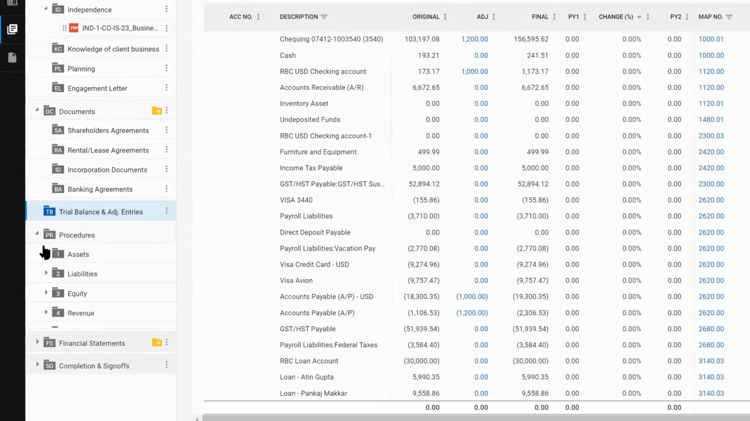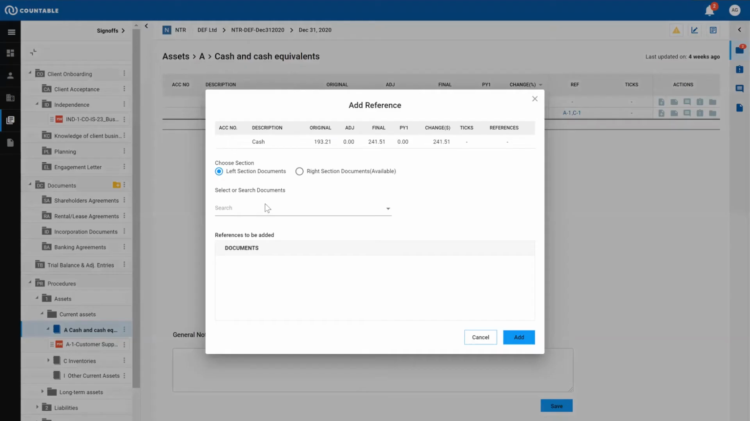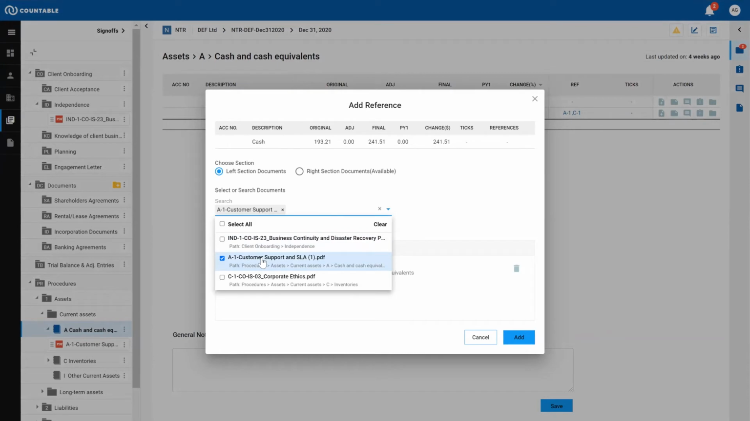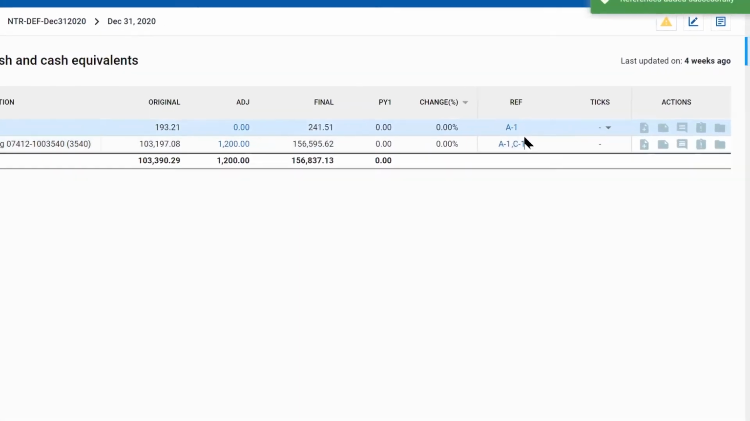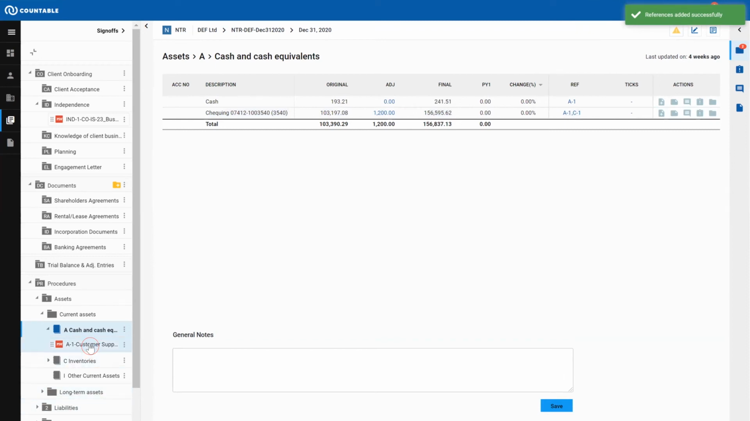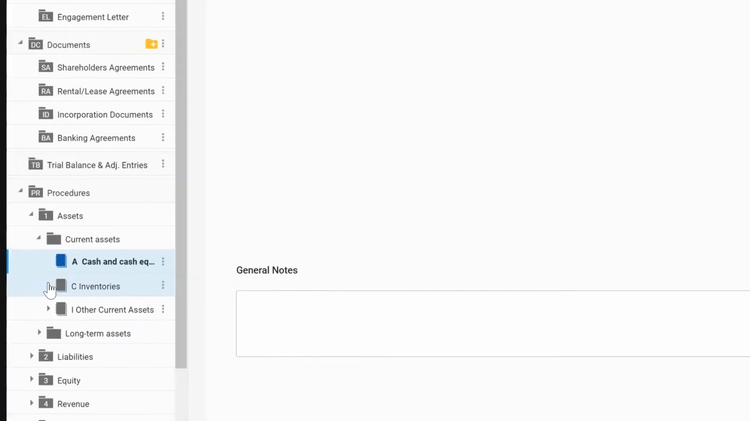You can also see your procedure and lead sheets are created here. You can create a reference for any document that already exists on the platform. Here you can see I have an A1 reference, and I move it over to I. And this will update to all I's. All the references are automatically updated accordingly.